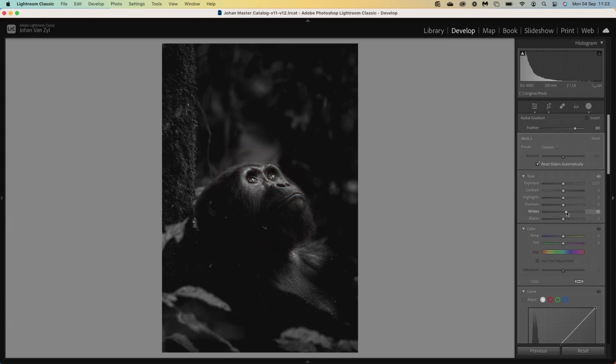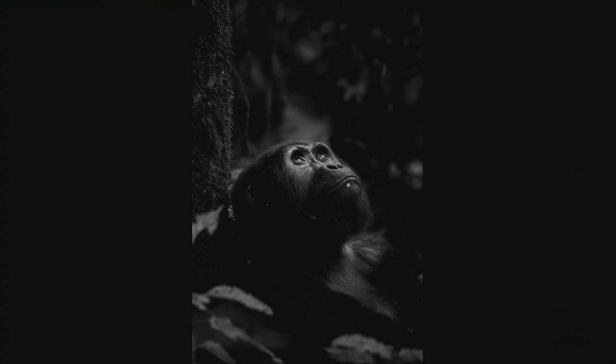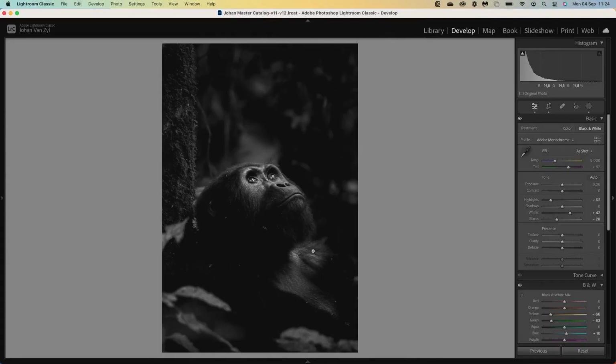I just want that area to be affected on the gorilla. And we'll just lift those whites up a little bit. Maybe just a touch with the exposure, not too much at all. Okay, that's starting to look pretty good. If I have a quick look, full screen, I love that, love the look of that.